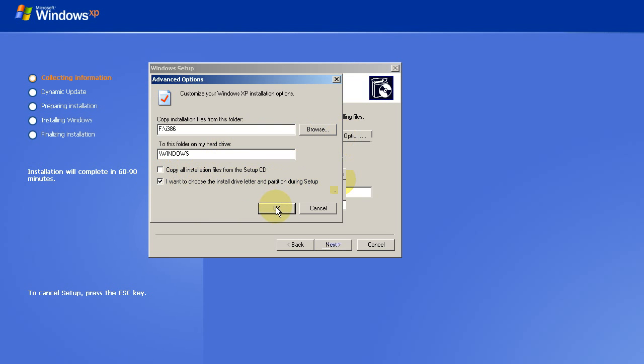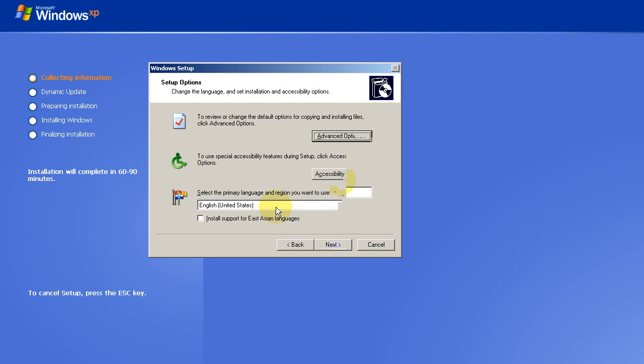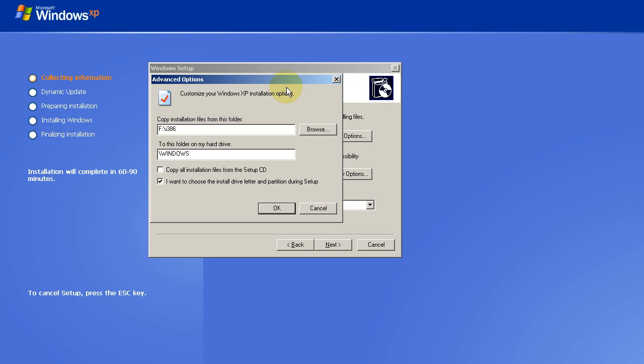Unless you do that, you're not going to be able to get a multi-boot partition system set up, and you'll end up overwriting your existing operating system, which would be bad.